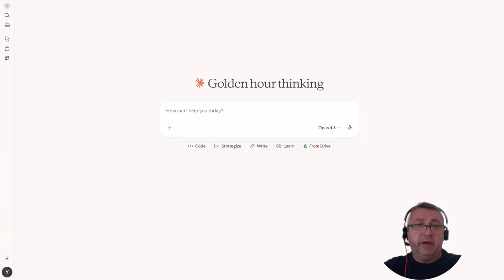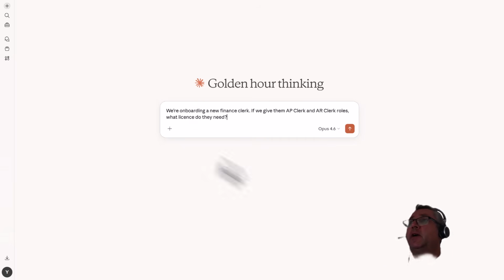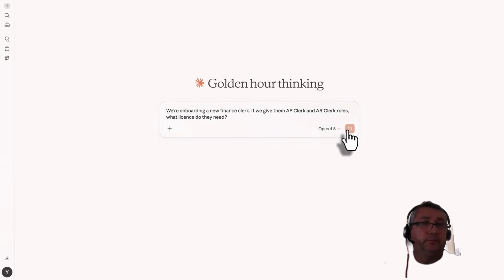And scenario number 5, this is HR onboarding, checking a what-if scenario. So we've got a new AR/AP clerk. What sort of license do they need? Let me put the question. Are we onboarding a new finance clerk? If we give them the following roles, what kind of license do they need?